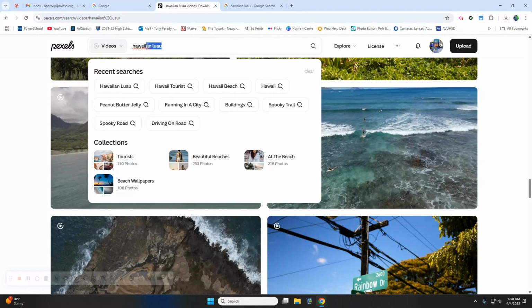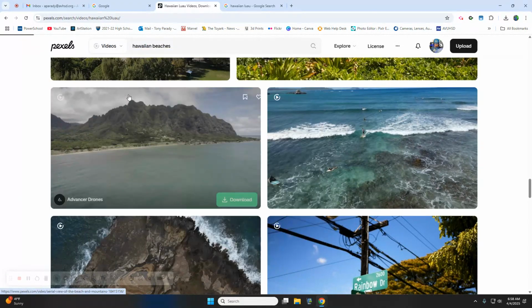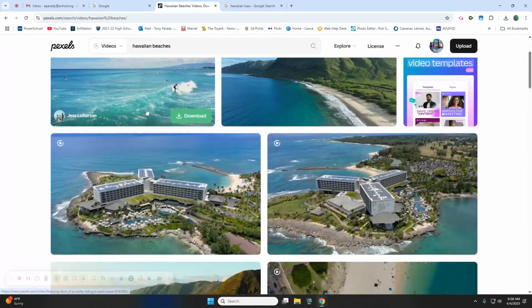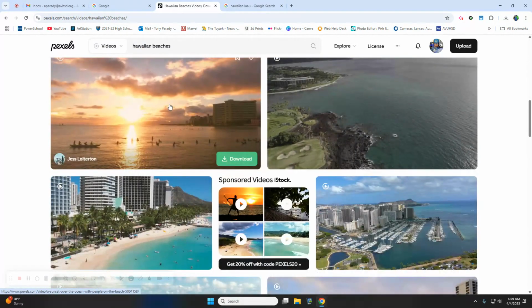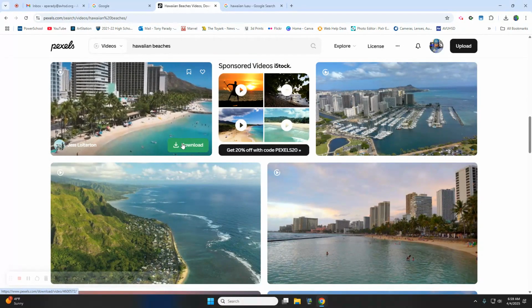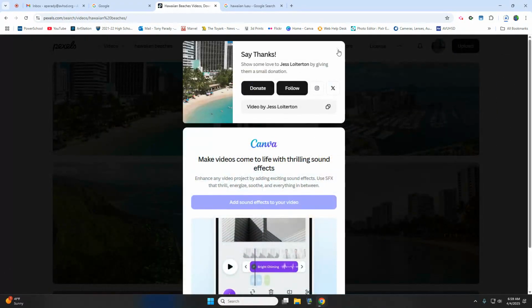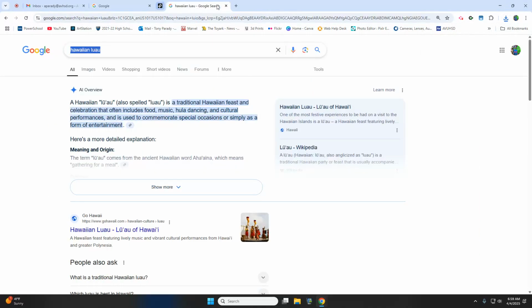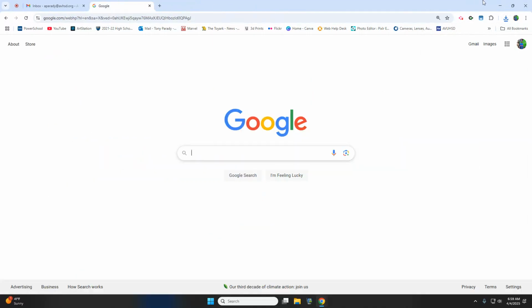Hawaii beaches. Okay, back to this one and just something nice. I'm going to go with this one. Okay, that'll work. Download. Okay, so downloaded that. Got that. So now I'm going to minimize.